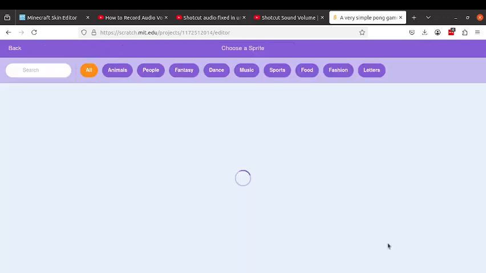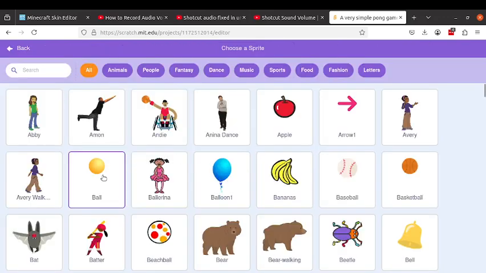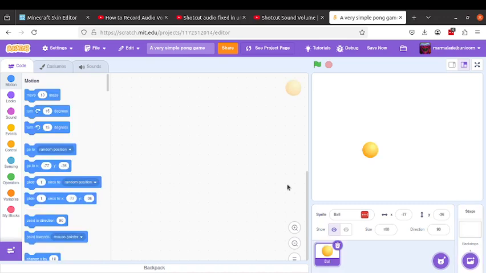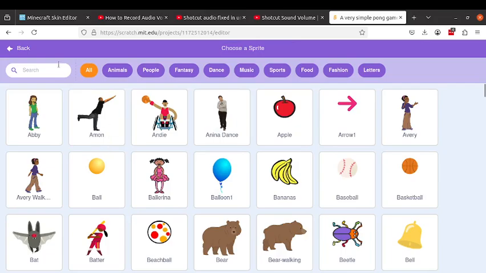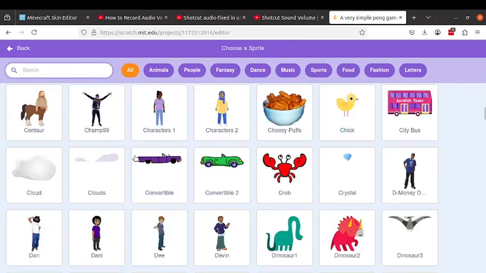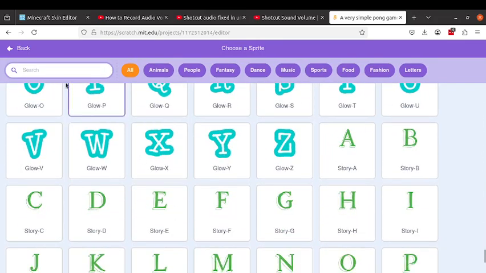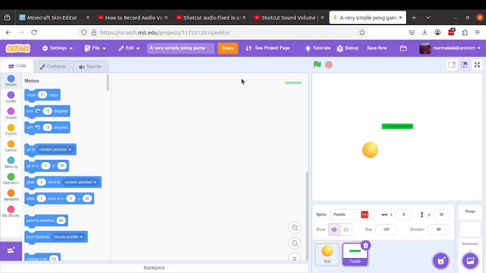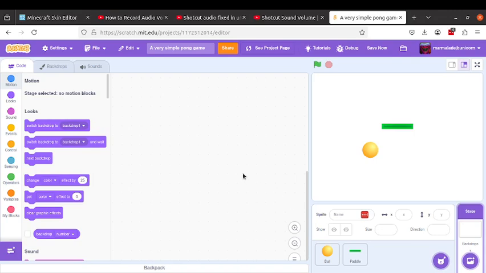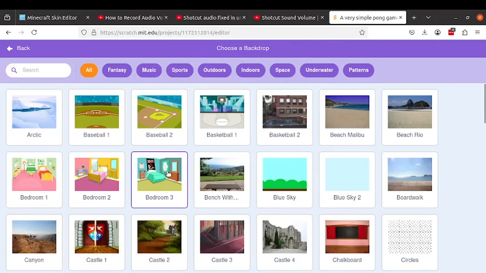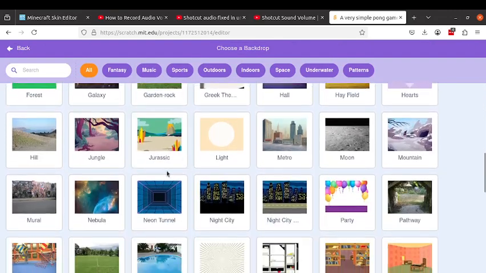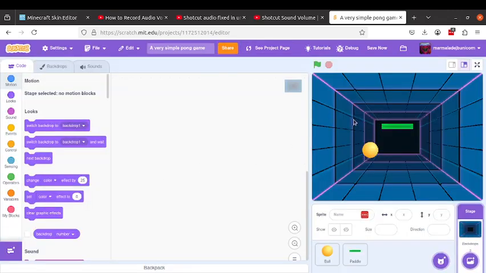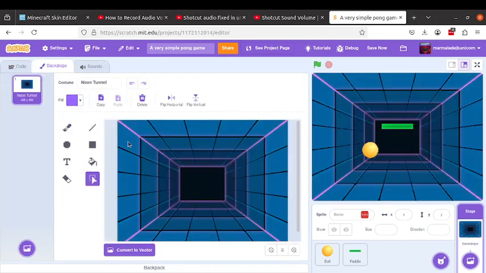So let's create two new sprites. One is going to be this ball sprite, so click it. Let's make another one. Now, it's called paddle, so I don't want to go searching all through there, so I'm just going to search paddle, and now I've got the paddle sprite. Nice. Now, I like the neon tunnel background, so it's called neon tunnel. I'm just going to delete this one, no need for it.